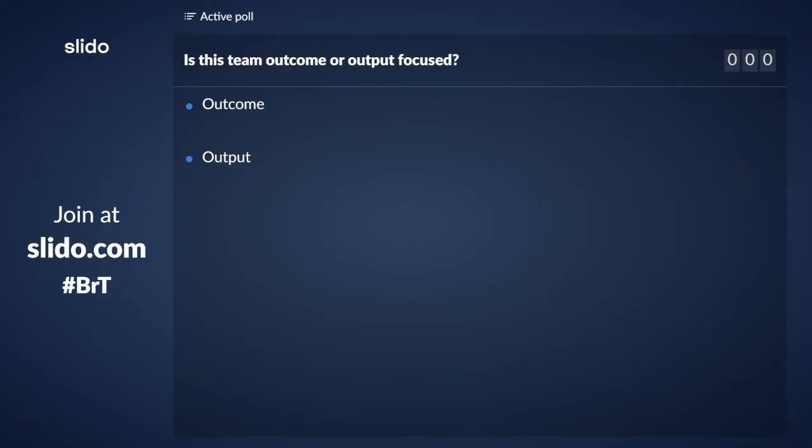So, are you ready? If you can go into Slido, you should now see a question on your screen if you go to the polls section. And if you can answer the question whether you think it's an outcome-focused team or an output-focused team. Okay, let's see what you've all said.